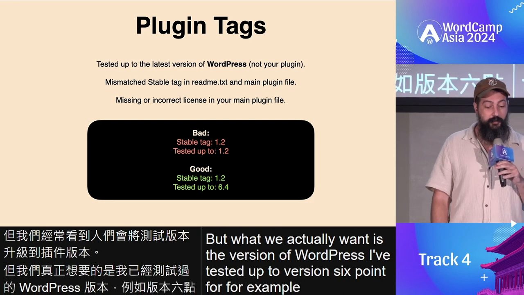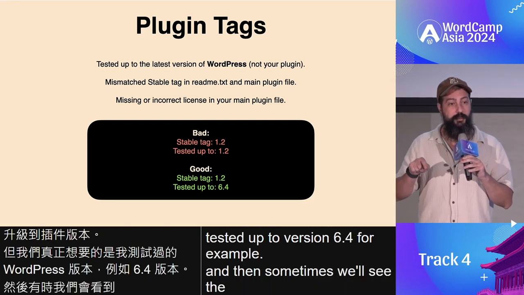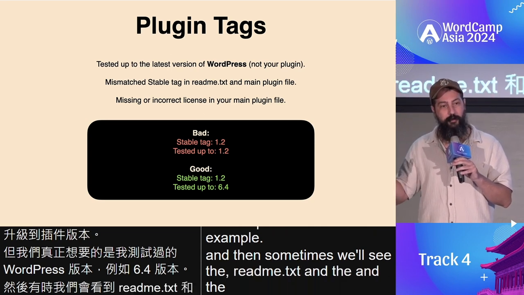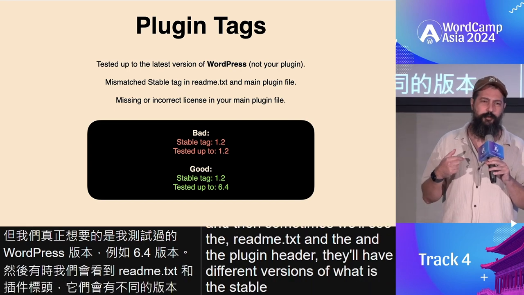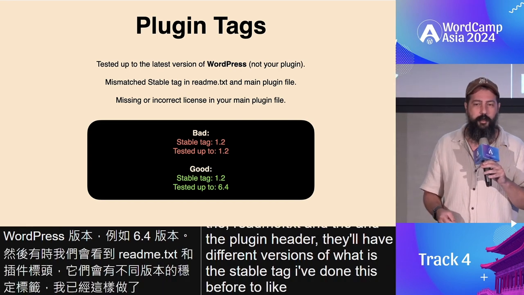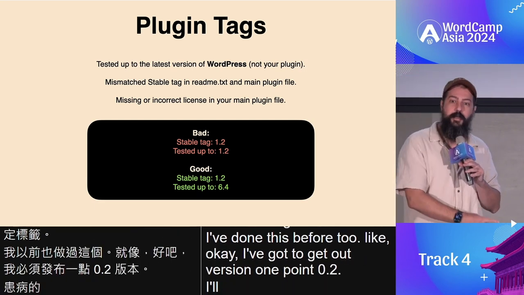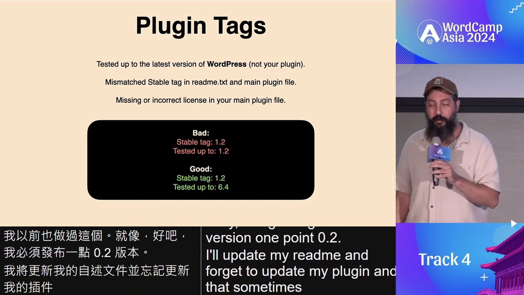And then sometimes we'll see the readme.txt and the plugin header have different versions of what is the stable tag. I've done this before too. I'm like, okay, I've got to get out version 1.0.2. I'll update my readme and forget to update my plugin. And that sometimes results in a mismatch.